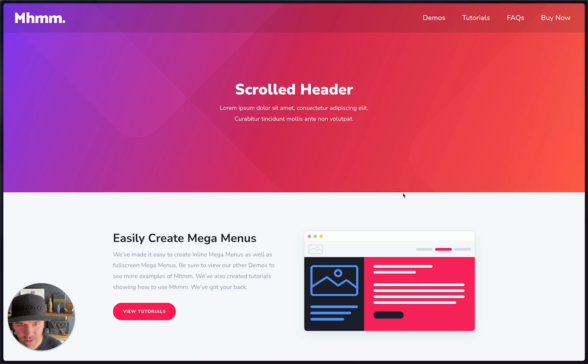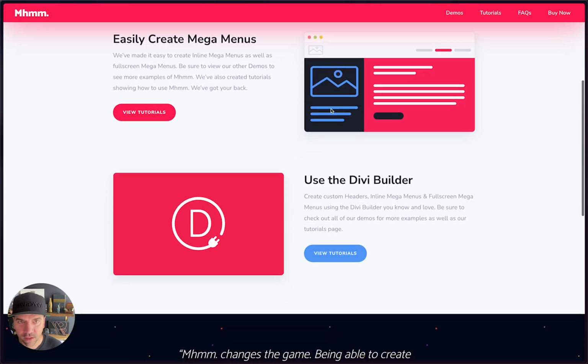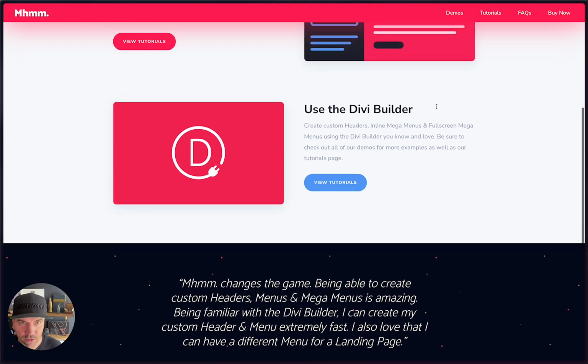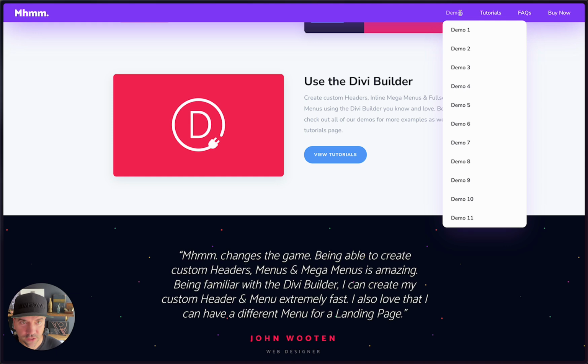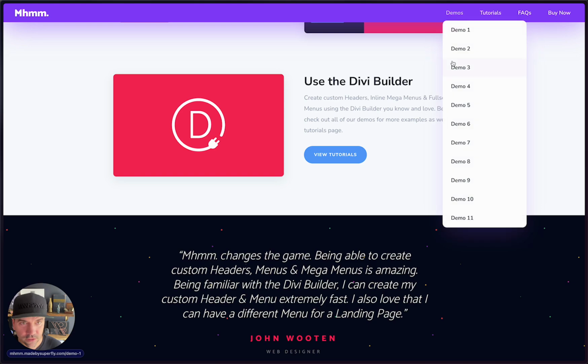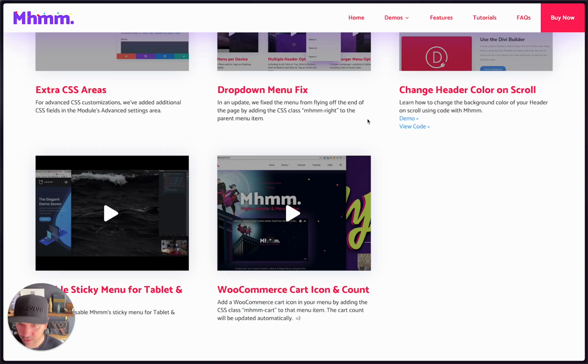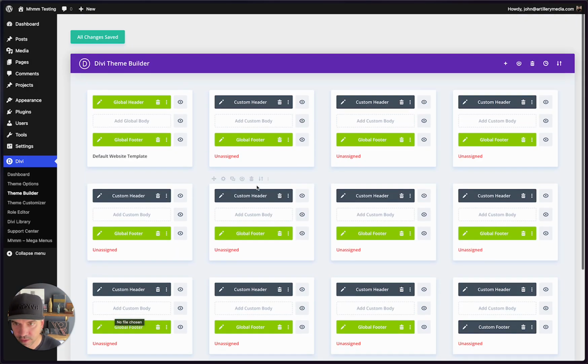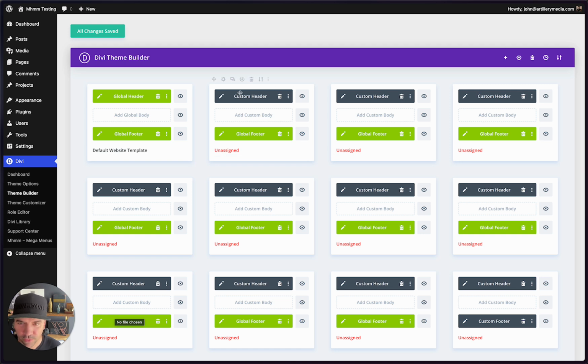So I'm having it kick in right at the bottom here. But when it kicks in, the logo gets smaller, text gets smaller. When I hover over this, it changes colors. My box shadow color changes. So that demo, you also get that demo. That's this last one here that says unassigned.